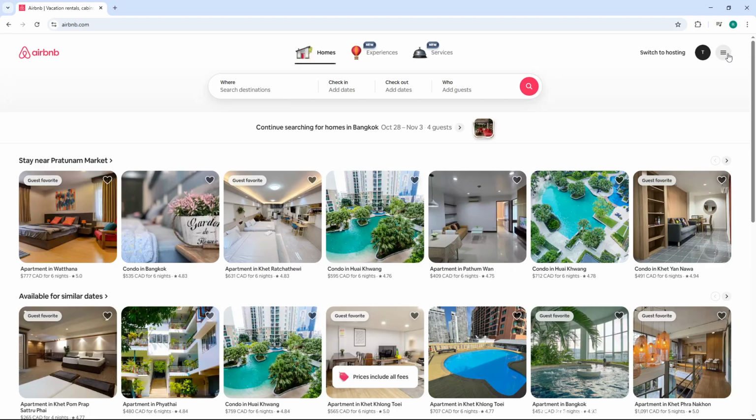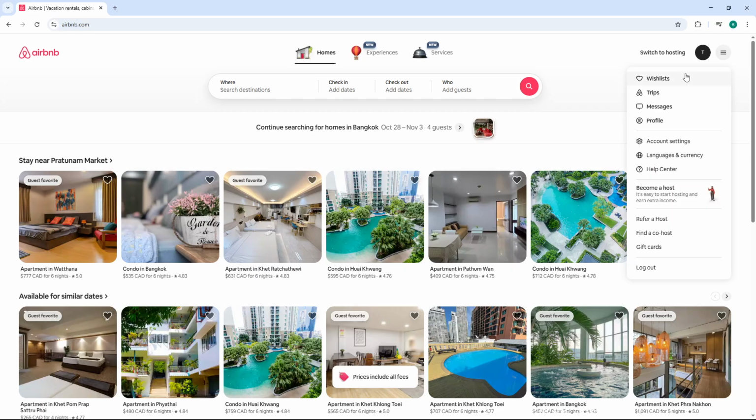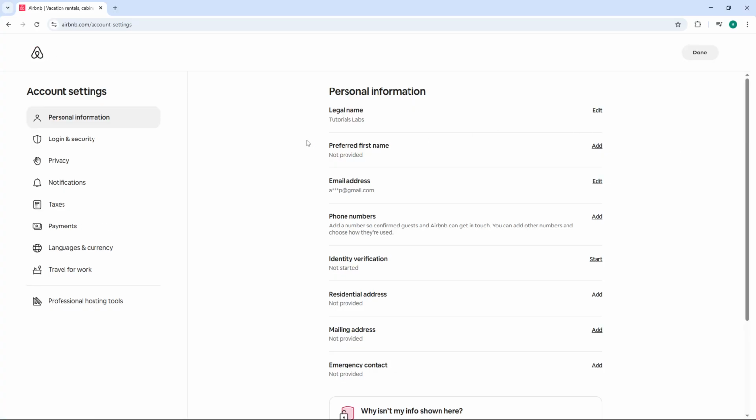After logging in, navigate back to the top right corner and click on your profile picture or icon. This will open a drop-down menu with several account options. From this menu, select Account. This section is where you manage all your personal settings, payment methods, and account preferences.